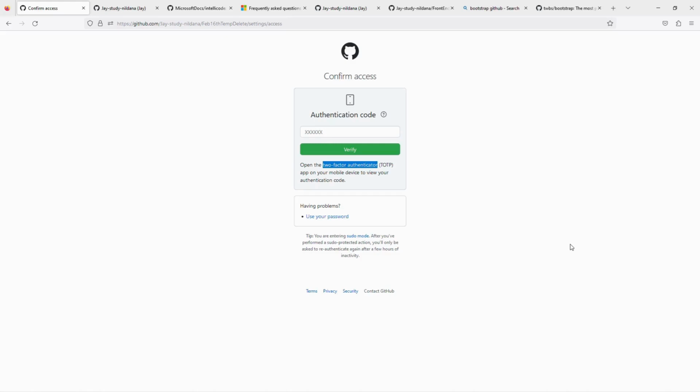Okay, I just got my authenticator app. Let me enter the code here. Let's do it. 864069. Okay, there it is.